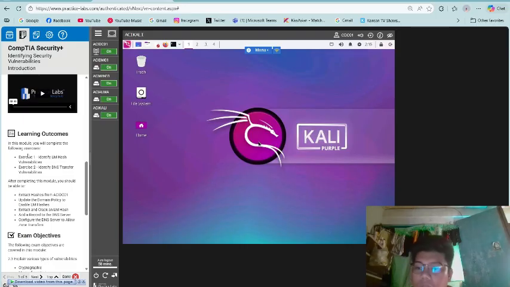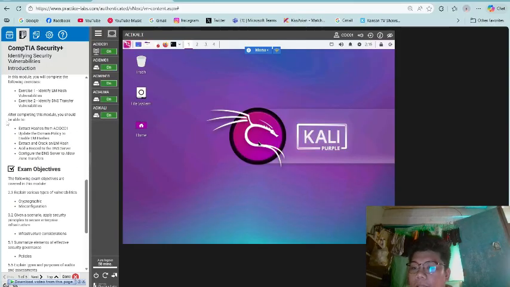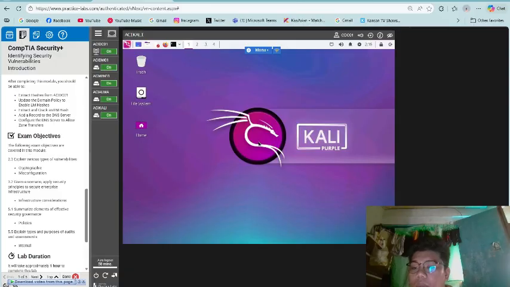So, learning outcomes. In this module, you will complete the following exercises. Exercise 1, identify LM hash vulnerabilities. And exercise 2, identify DNS transfer vulnerabilities. After completing this module, you should be able to extract hashes from ACIDC01, update the domain policy to enable LM hashes, extract and crack an LM hash, add a record to the DNS server, and lastly, configure the DNS server to allow zone transfers.